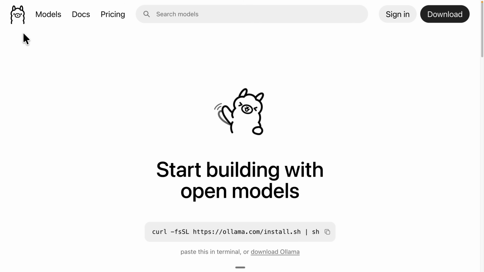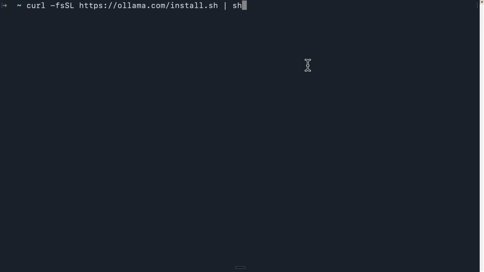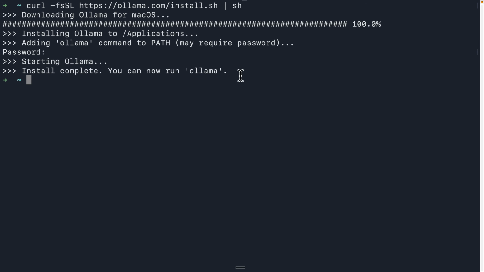Alright, so to get started, first thing first, we're going to navigate to Ollama, which is a place where we can download and use any open source large language model onto our local machine. So what we're going to do here is click on download, and based on your operating system, I'm just going to choose Mac because I'm using Mac, but feel free to choose whichever operating system you're using for your local machine. I'm just going to copy this command right here and paste it into my terminal and install this onto my local machine.